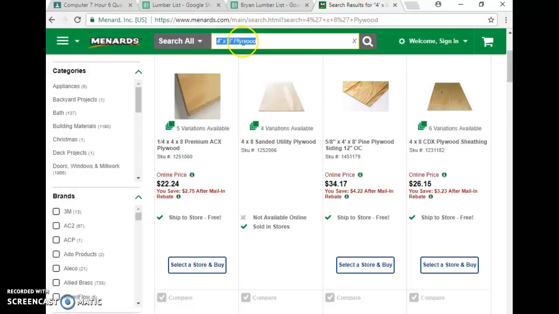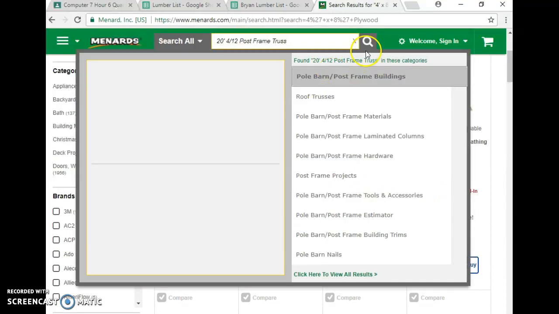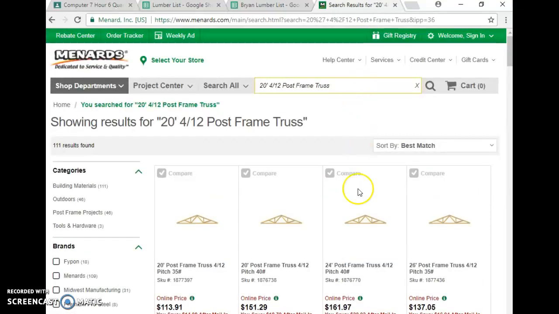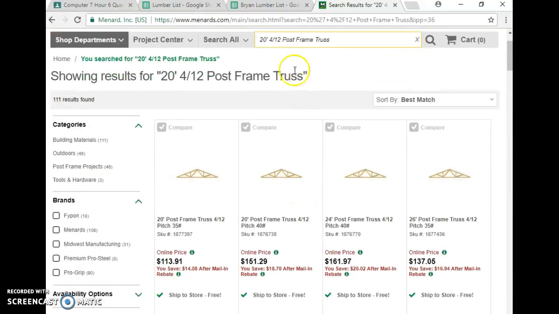I'm going to highlight this, and if I highlight it I can backspace and get rid of it, and then I can right click and paste and do a search. Okay? So same thing, a 20-foot 4x12 post frame truss.